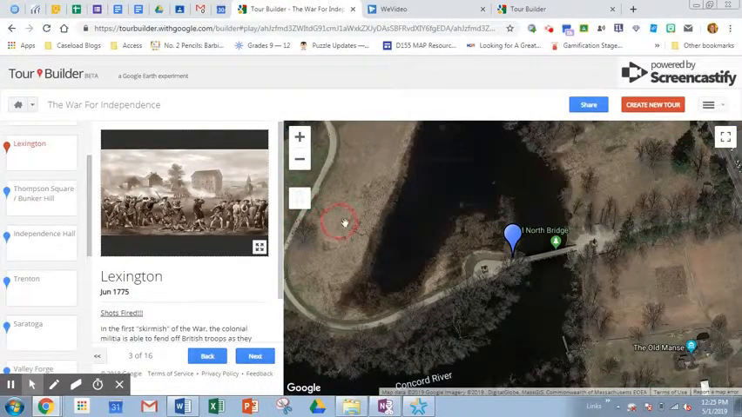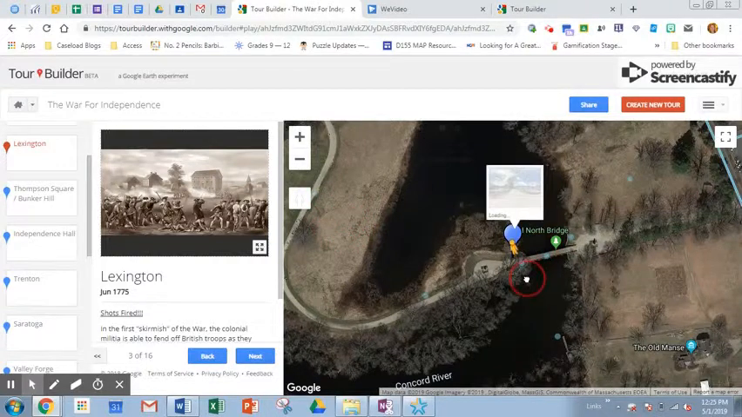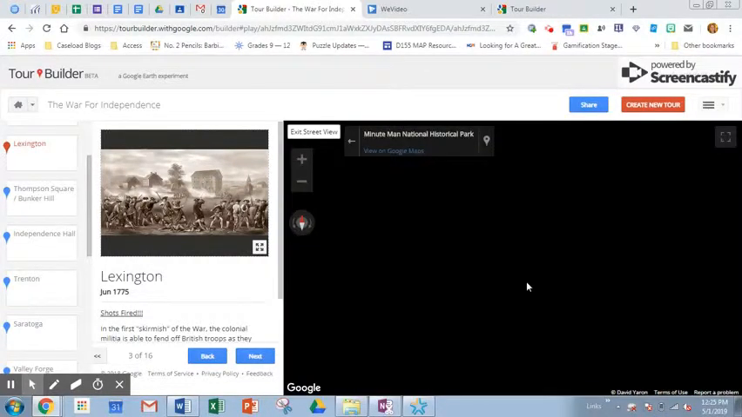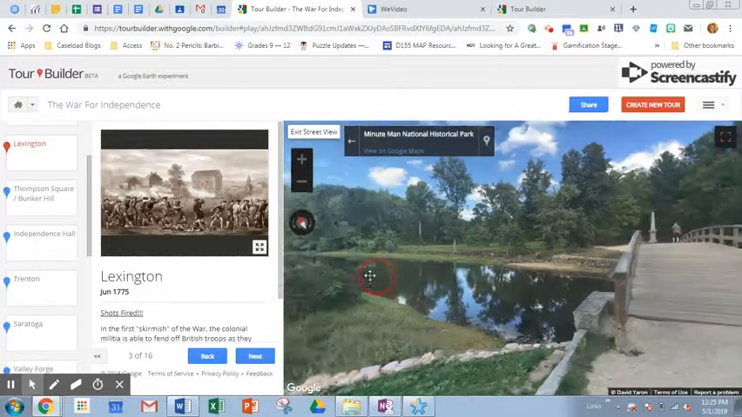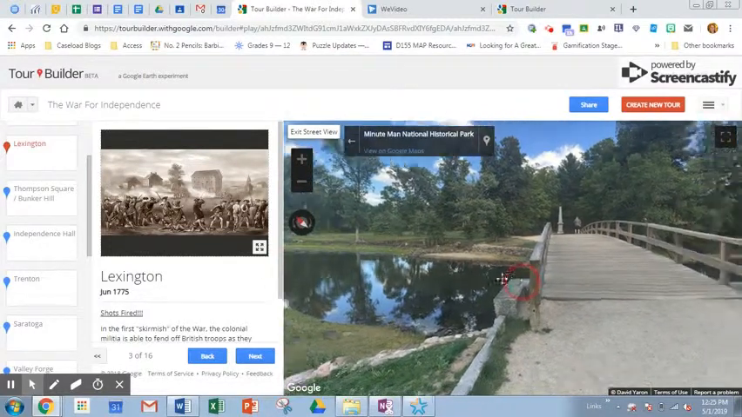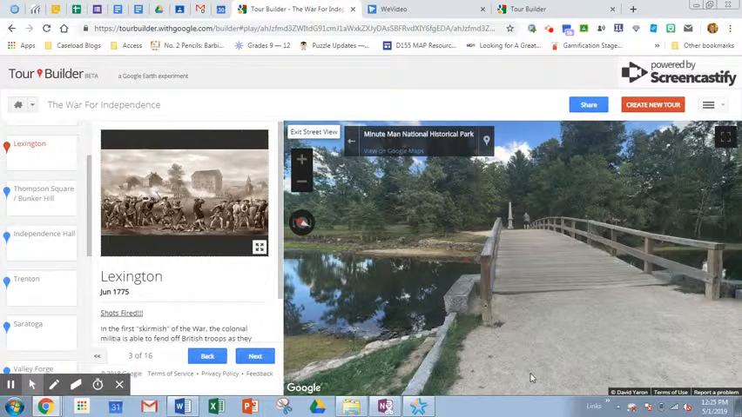What I love too is you can drop this little guy on any pin or location that you're talking about, and students or teachers can experience what actually happened at those locations. You can see what the Battle of Lexington looked like at any given time. So I think it's a great resource, again, for students to create content or for you to share content with students. It's very simple to use, and if you have questions about it, I'd love to chat.